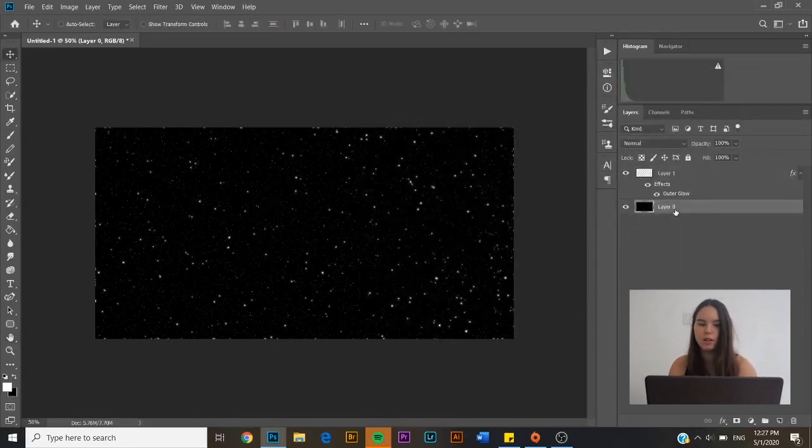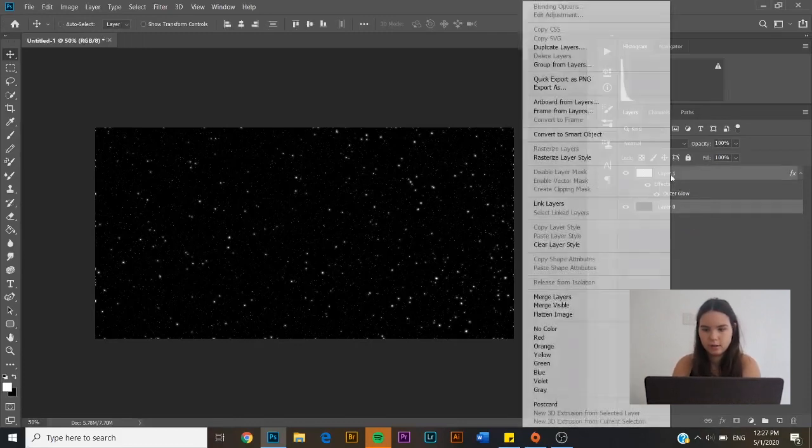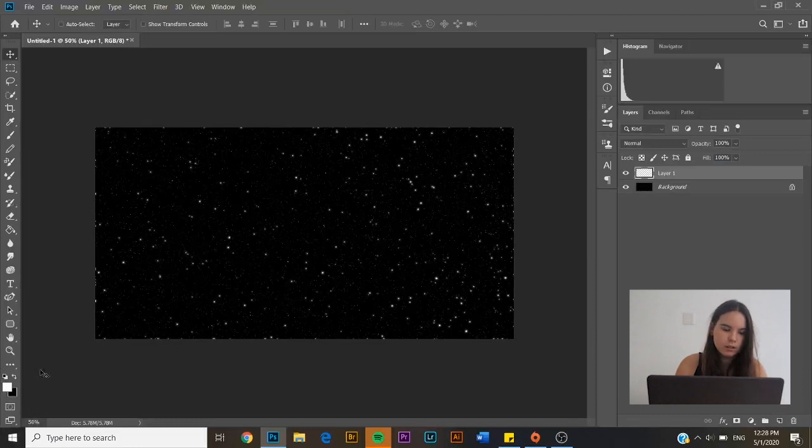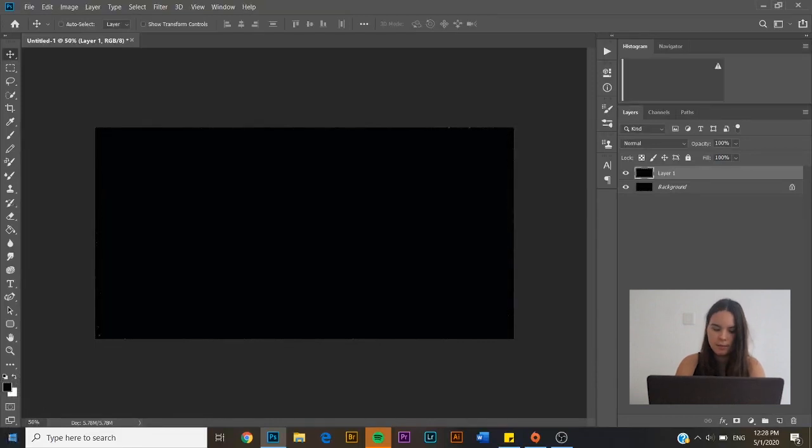After, we're gonna merge layers. So you go on Control and you click on the 2 layers, and then you choose flatten image, and then it's gonna make 1 layer. After, we're gonna add a new layer, and we're gonna fill it in black. So you do the same. You go here, fill in black, and then Alt, Delete, and it's gonna be all black.